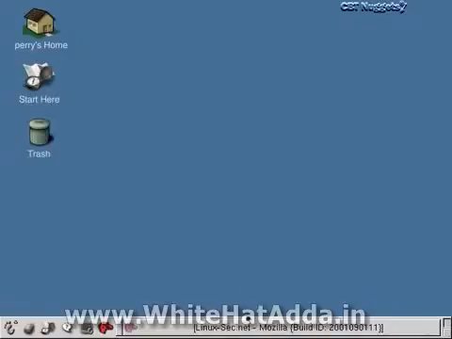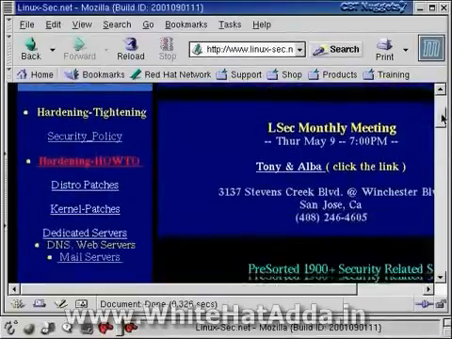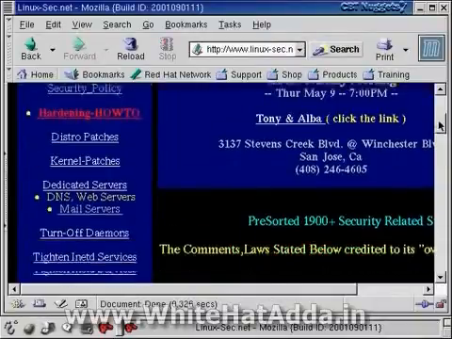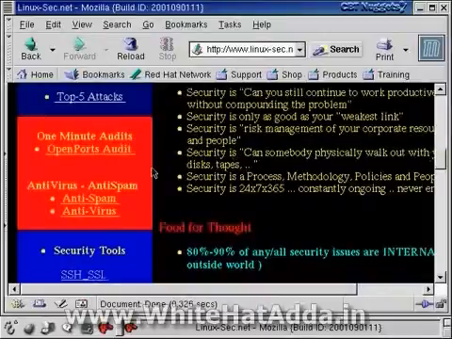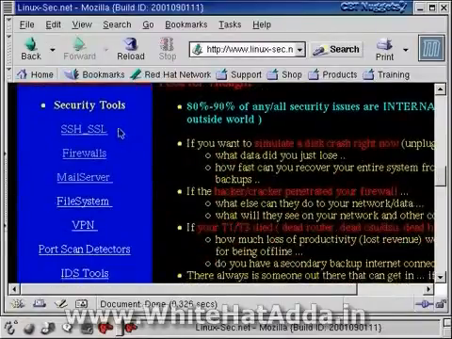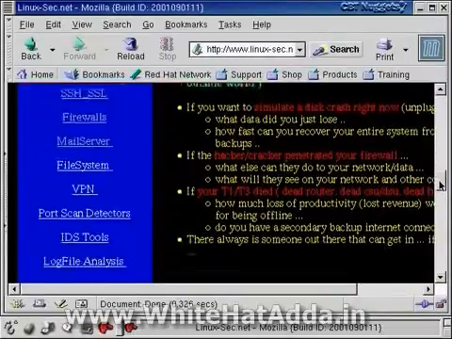Now, a great site that you should look at is called linuxsecurity.net, linux-sec.net. This has all sorts of information on this. It has information on how to harden your system to attacks. It has information on the top vulnerabilities of machines. It has little audits that you can do to make sure that your machine is not being compromised or able to be compromised. It has tools so that you can configure SSH and firewalls, your mail server, so it doesn't act as a spam mail server.